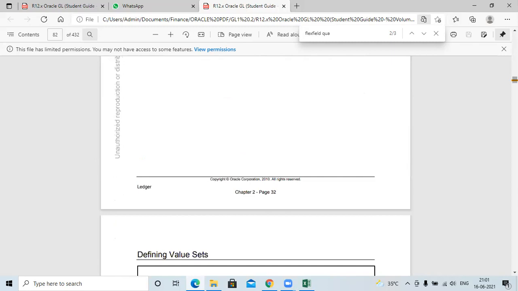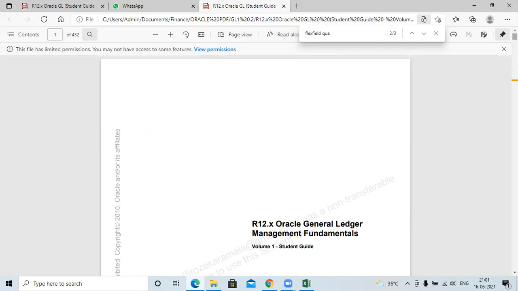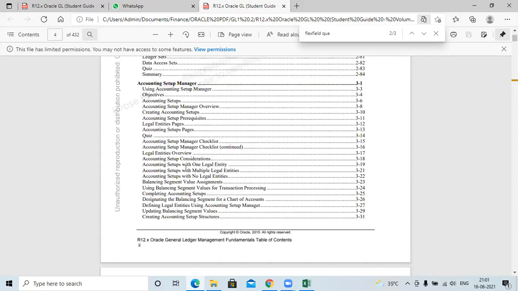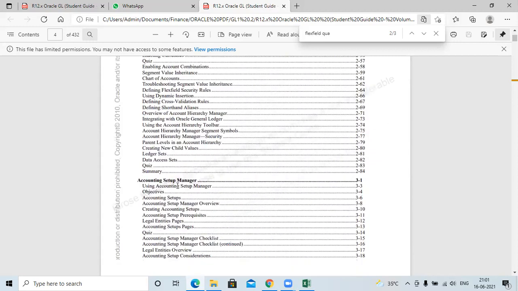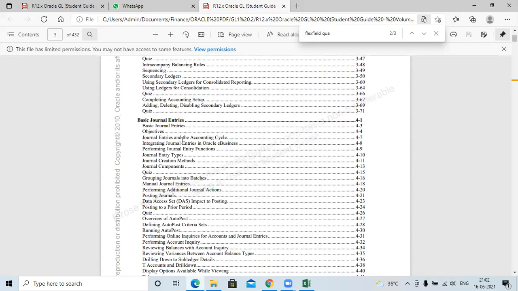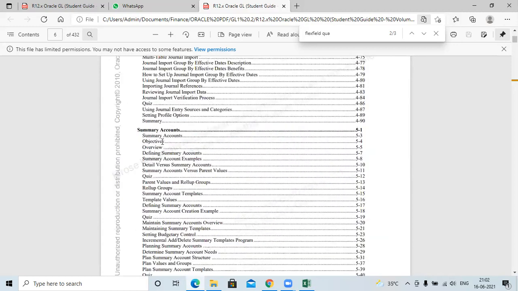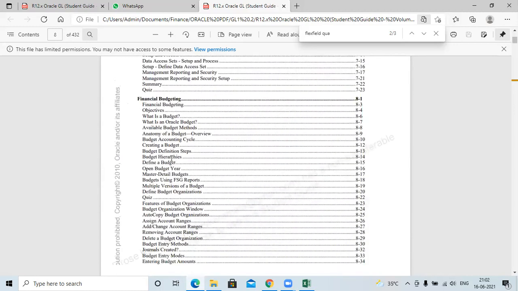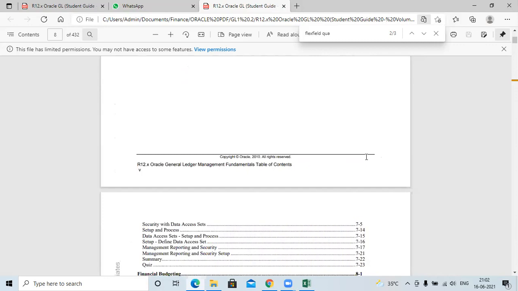So these are all we have covered: flex field qualifier, segment qualifier, ledger set, data set theory, and accounting setup manager. All the 4Cs will attach, and calendar, currency, and everything. And basic journal entry types, whatever maximum theory we can see. Summary account reporting you can see. Advanced journal entry: skeleton journal, recurring journal, automatic offset, recurring journal, these types. Advanced security, all theoretical. These are all volume 1.